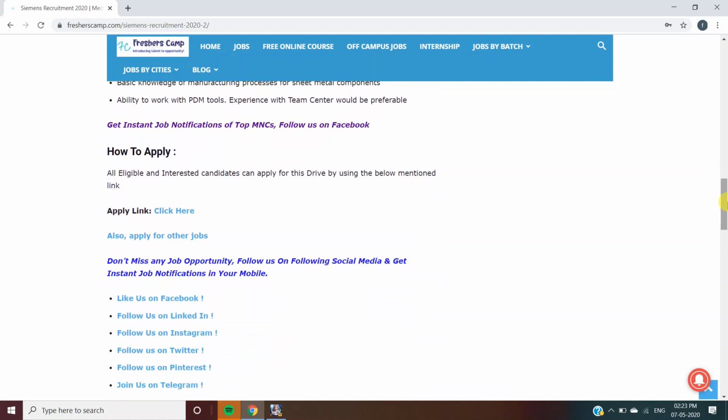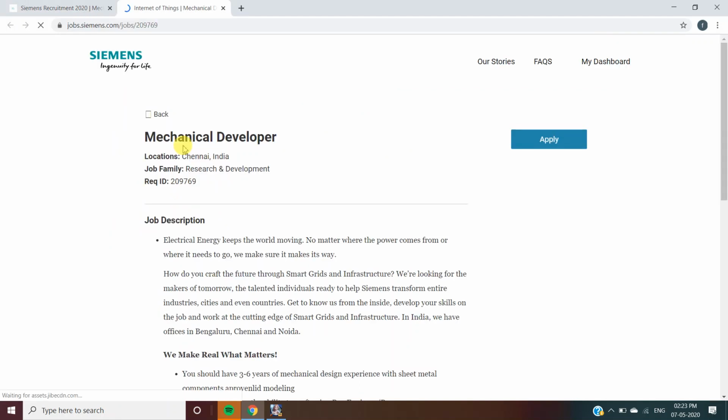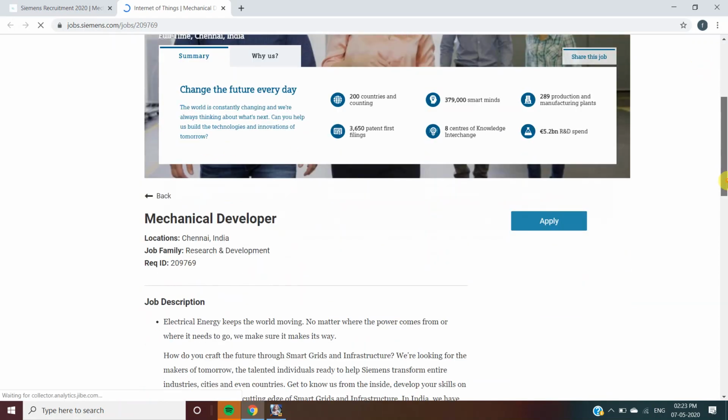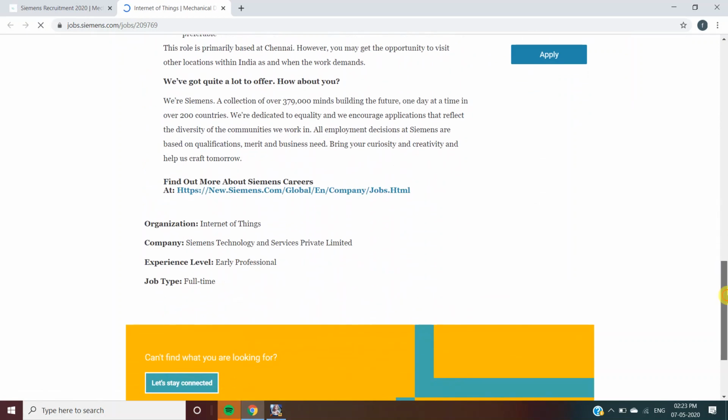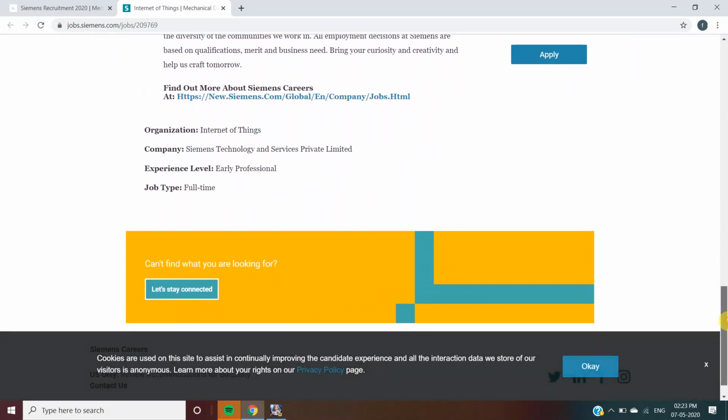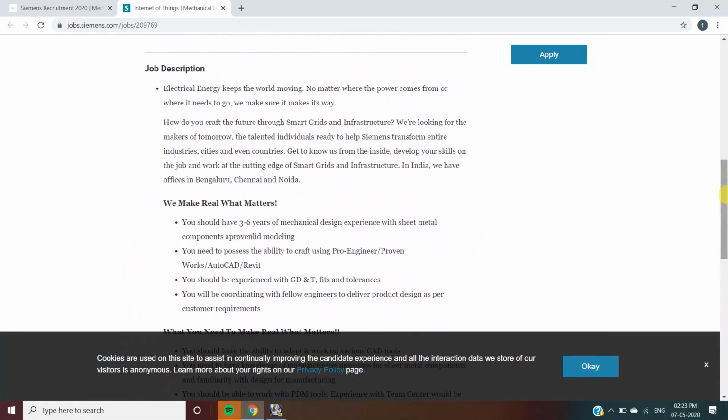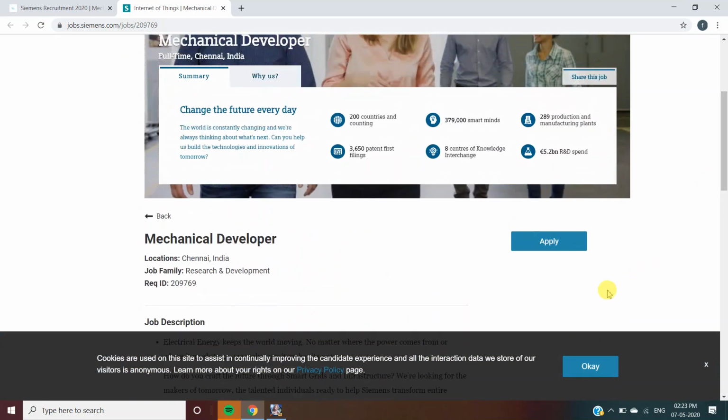How to apply? If you are interested in the Siemens Recruitment 2020, we have provided a link here. You'll click on the link and you'll move to another website, which is the official website for Siemens jobs. So you can see they have also provided all the information regarding this job, like job description and organization name, experience and job type, all the information regarding this job profile. For applying, you have to click on this apply and you'll move to another web page.